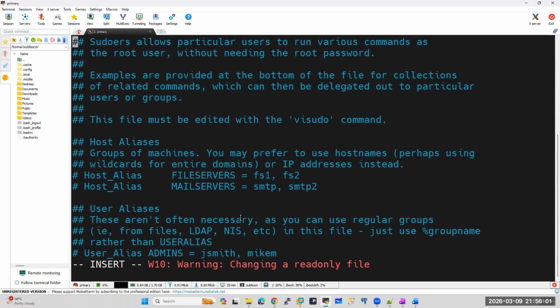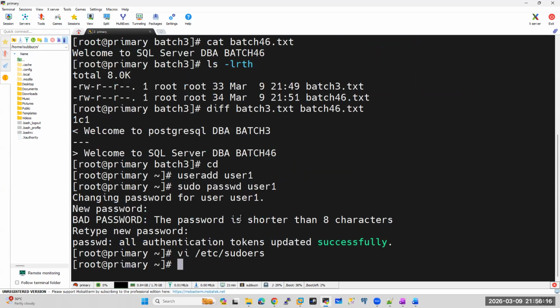So now what I need to do, escape. I need to quit it. I don't want to save anything, sir, because I have not done any modification. So colon q exclamation mark. Once you click on here, you will exit.